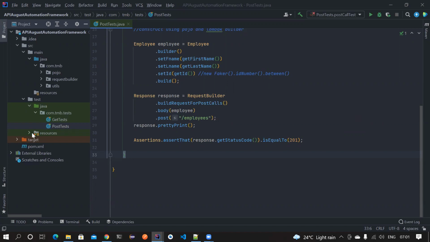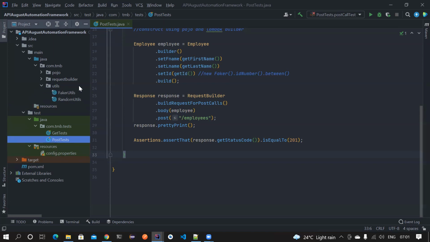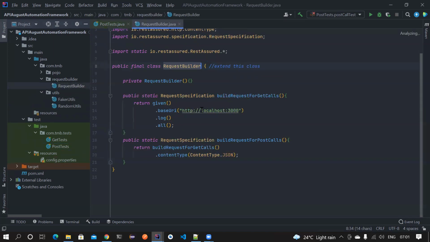And here, if you notice, we have a configuration properties. We'll come to that because in certain places, let's say in the request builder, we are still hard coding this URL. This has to be removed and it has to be fed from somewhere else, right? And this is still pending.